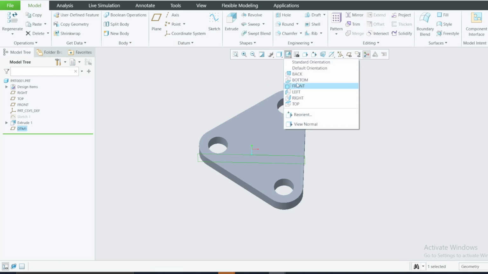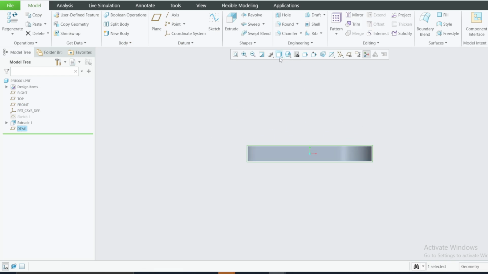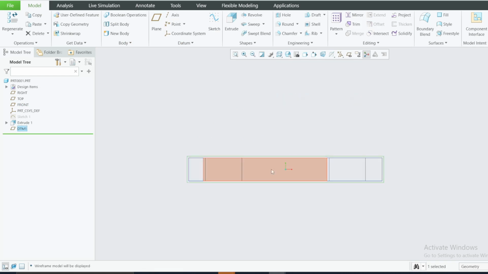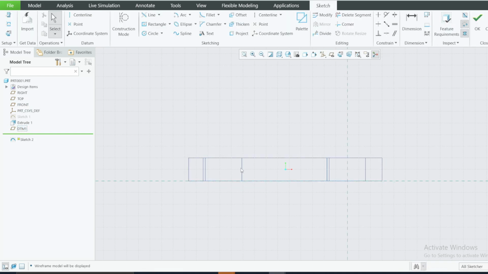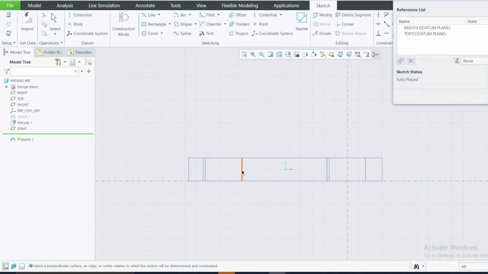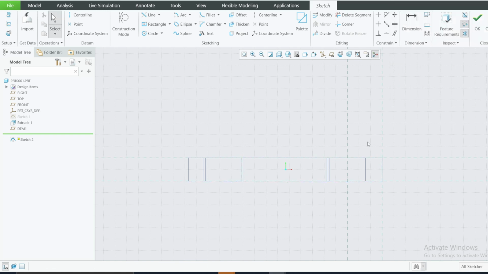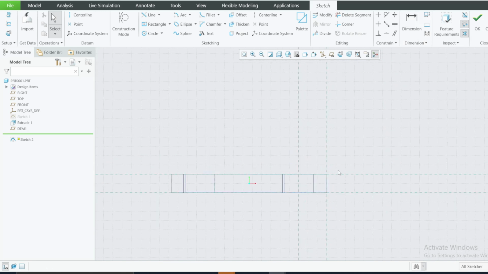Therefore, if I go to front view, I can go to front here. I want to use wireframe because I want to see these lines. I want to sketch onto this plane, and I want these lines to be visible to me. I can now use reference. I want to use this line, and this line also cross. Now we have my references.